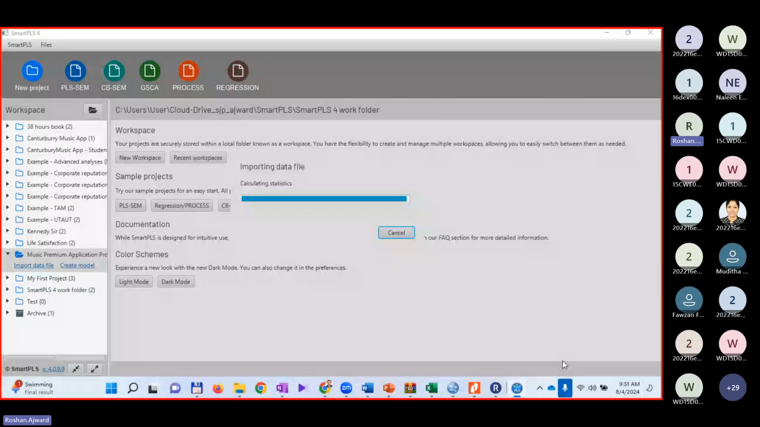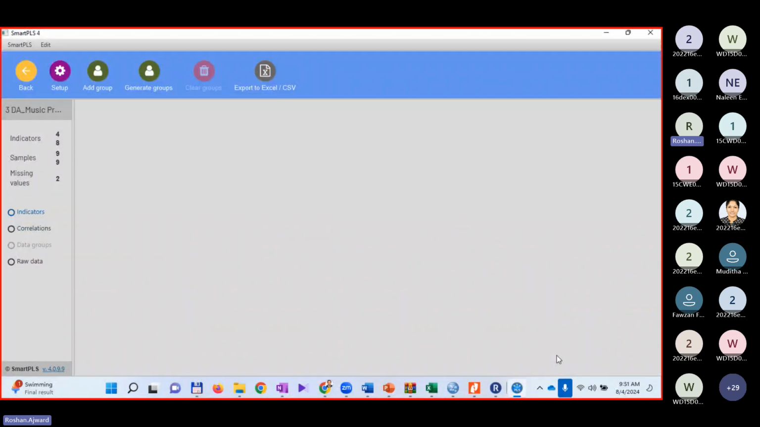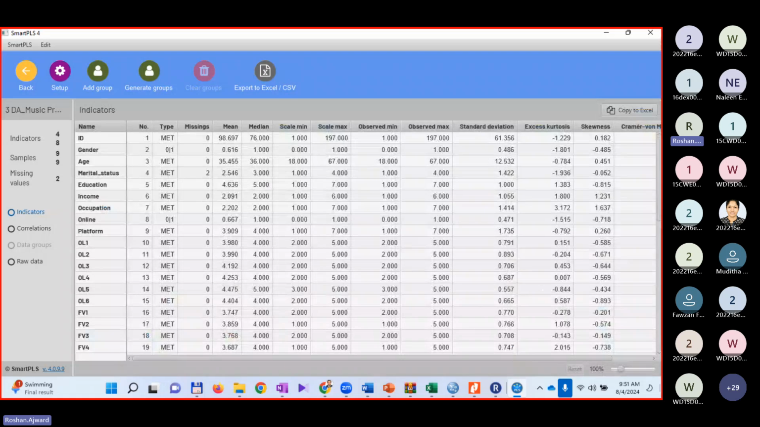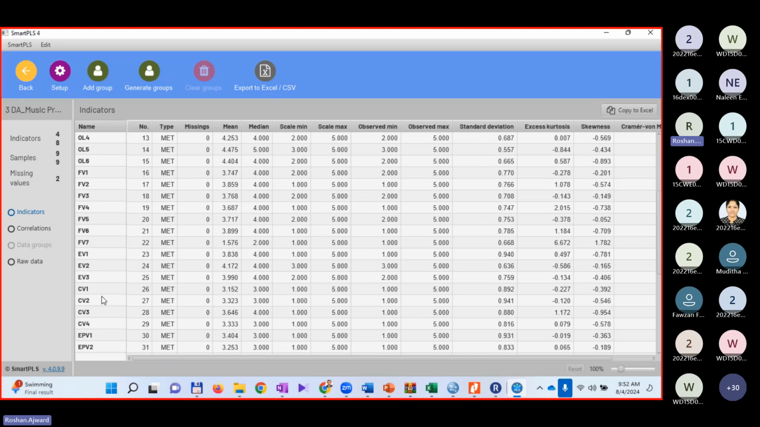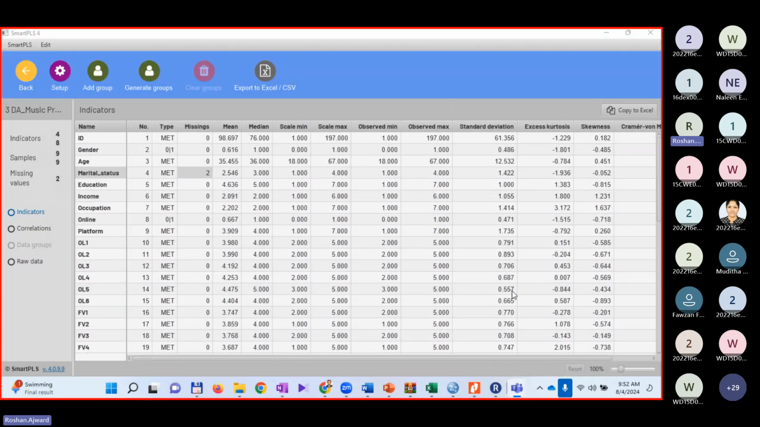So you can see now the data file got imported. Now see, this is the data file. It gives all the information. Here you can see marital status, 2 people did, it was missing. So that's what it indicated as missing, and it has been now coded as 999. Then all the variables are here, and you are also given information related to each variable.